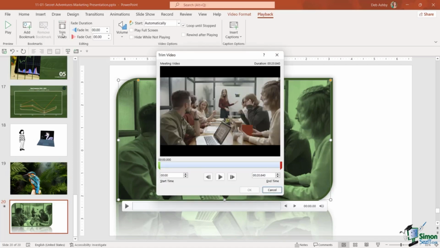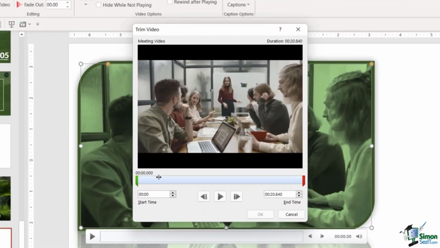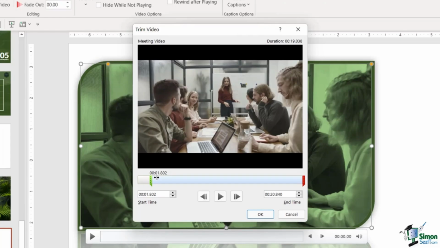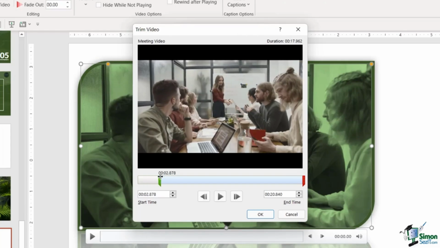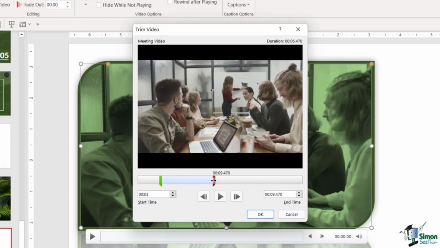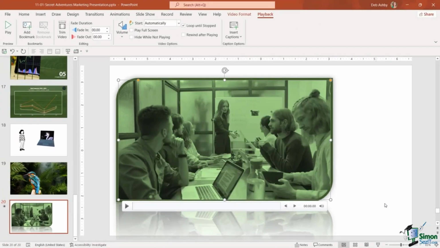So if we click on trim video, you're going to get this little window come up and we can use these little sliders to specify where we want the video to start. So maybe I don't want this to start until, let's say, 3 seconds. And I could even trim the end as well. Let's bring that all the way down. Let's click on OK. It's now trimmed that video.